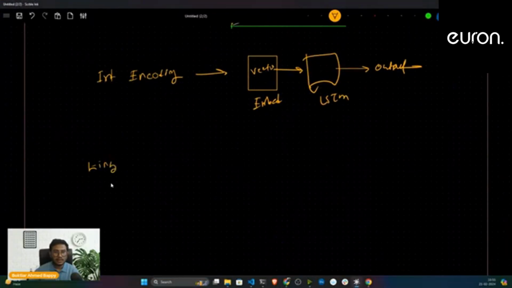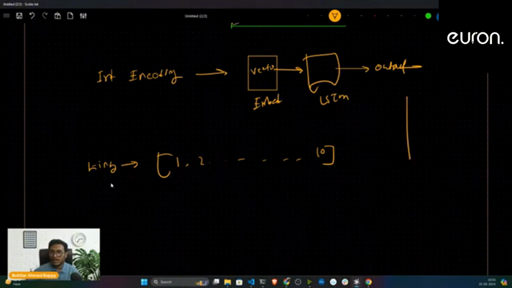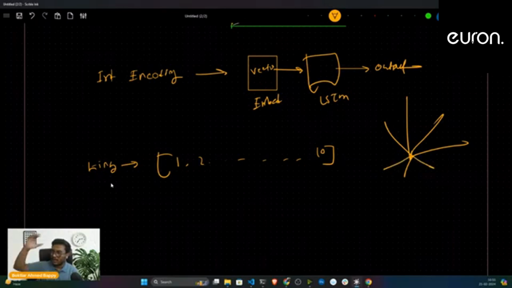Here is a king. So this king vector needs 100 dimensions, let's say 1, 2, 3, and so on up to 100. This one only represents king. So that means you are having 100 space, 100 space in the dimension, just consider.